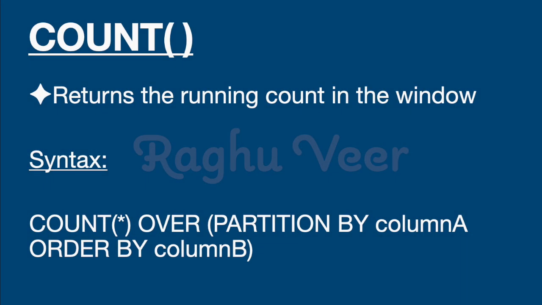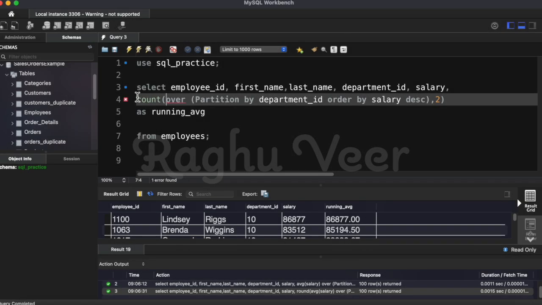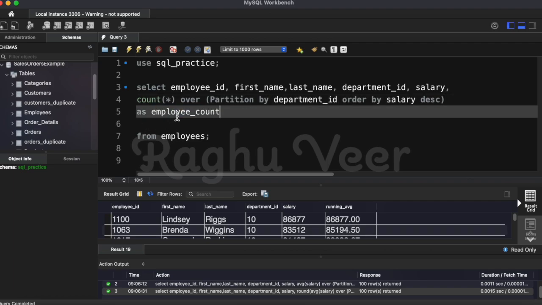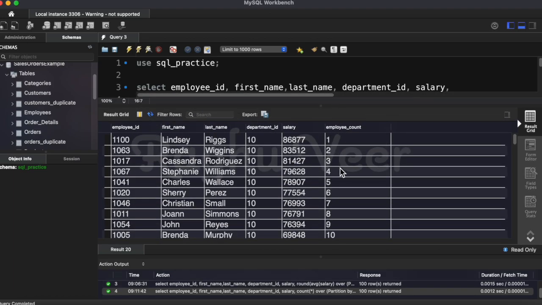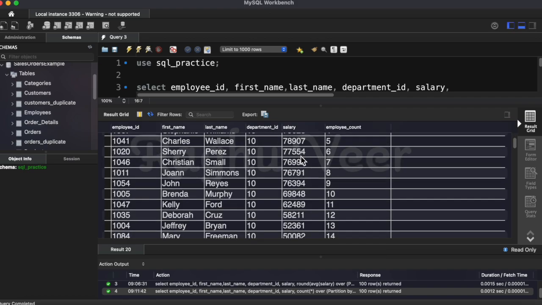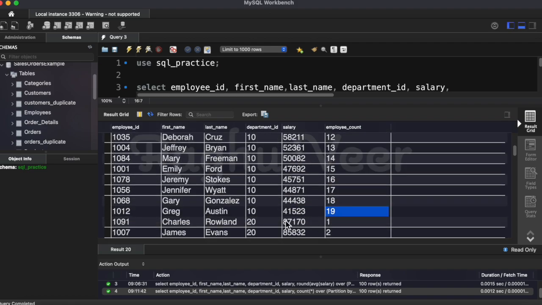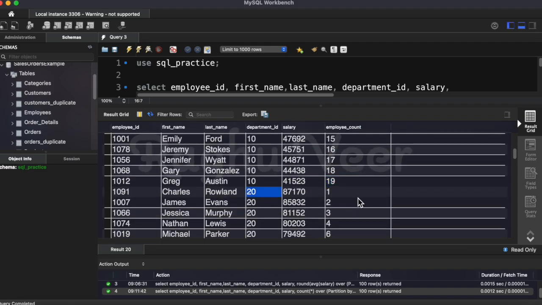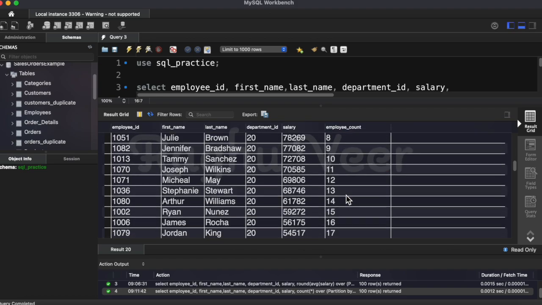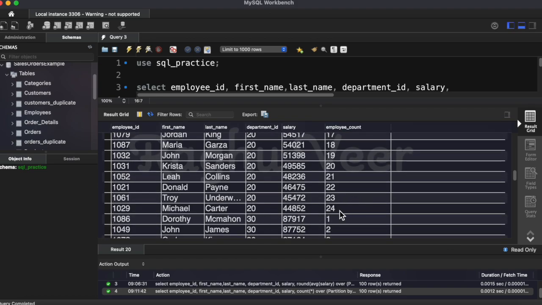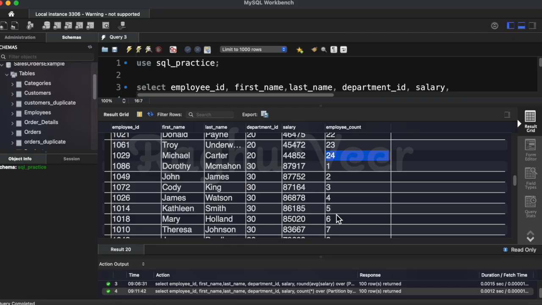The next aggregate function is count to get the running count in the window. So I'm calculating the count star, removing this and calling it as employee count. So we get the running count of the employees for each partition. So for department ID 10, we have 19 employees, and for department ID 20, it again starts from 1 and counts it for all employees. For department ID 20, we have 24 employees, and so on.